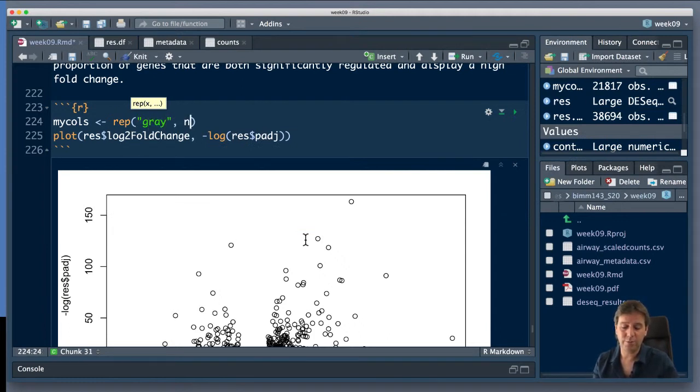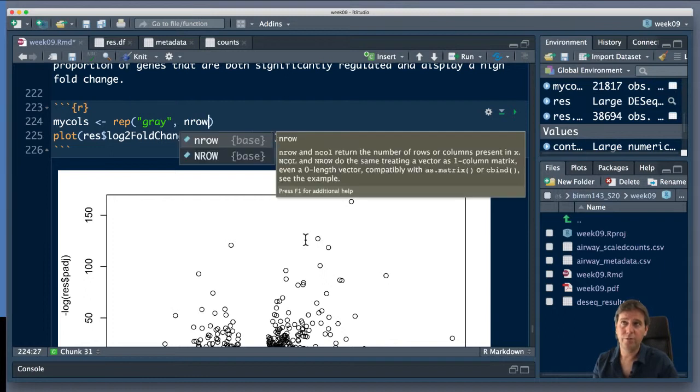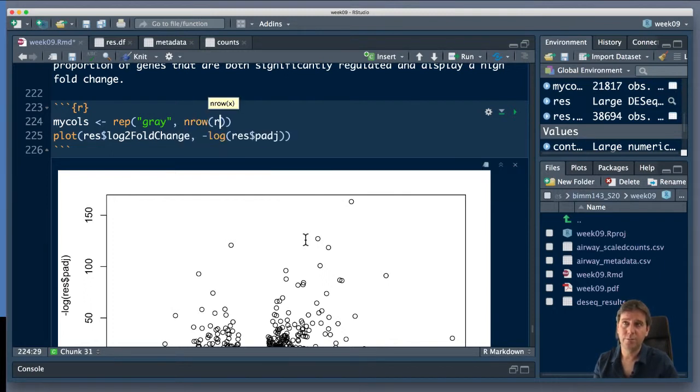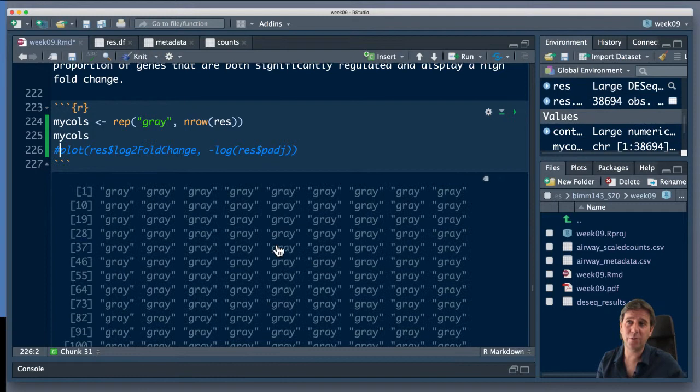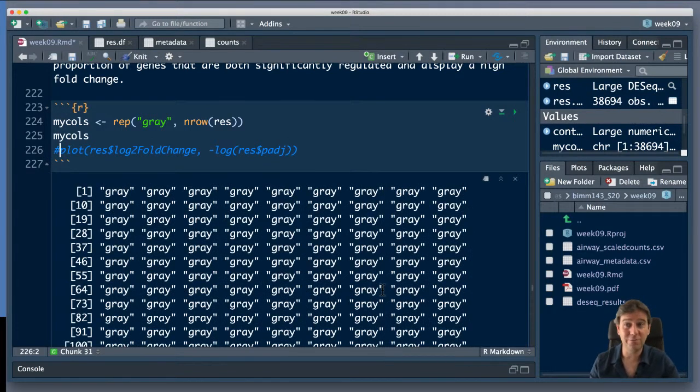We'll do rep of gray for the number of rows. So if we just print out my calls, this is going to be gray, gray, gray, gray, gray, gray, gray. Right, so it's gray for as many things as we have, more than 60 rows of gray here. Okay, don't go there. This is gray.